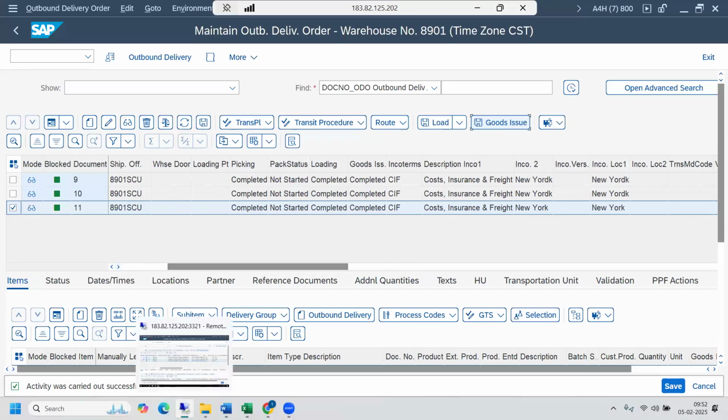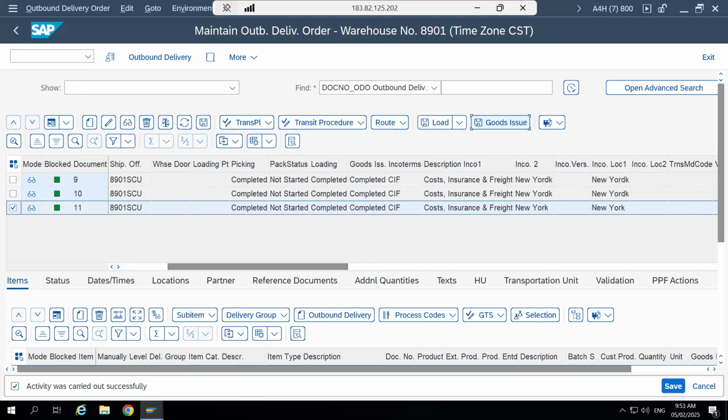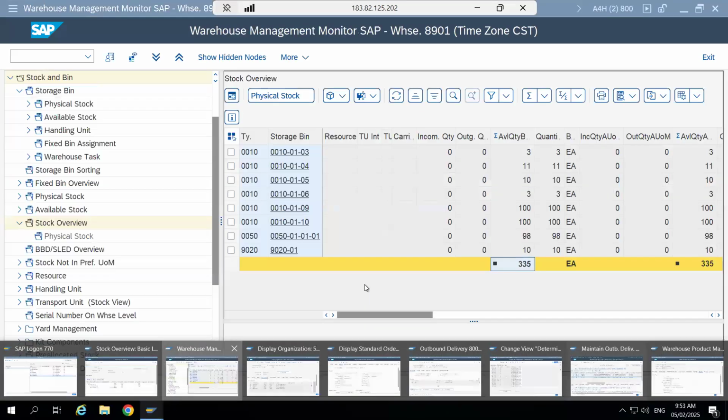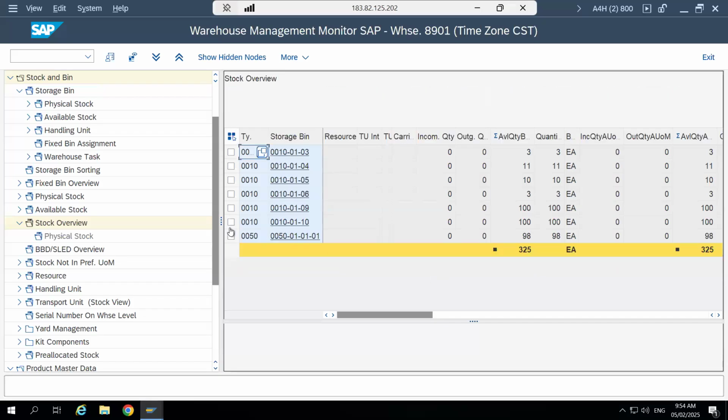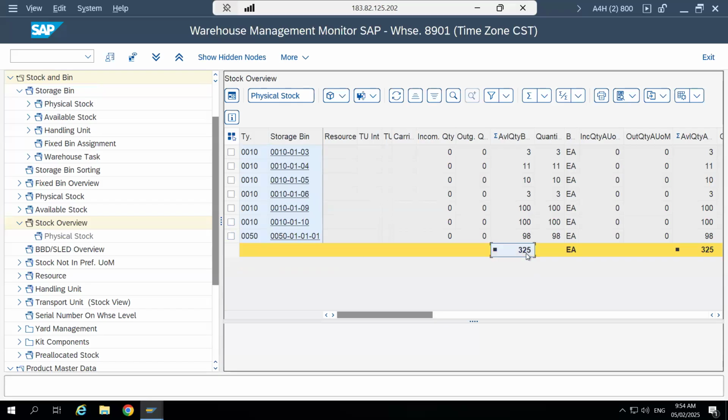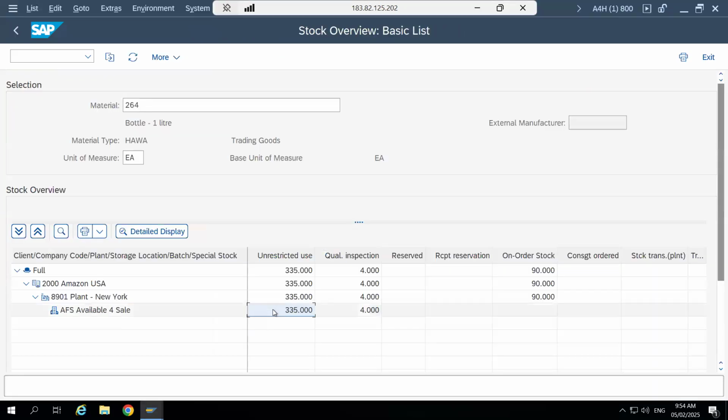Now, after goods issue, let's check the inventory levels in EWM as well as in ERP. First in EWM. As soon as I refresh, nothing will be left in 9020, because this is the quantity which is issued in the staging bay. Now refresh. So 10 quantity will be minus, and the remaining will be 325. Nothing left in staging bay. The quantity is 325. Now let's check in ERP.